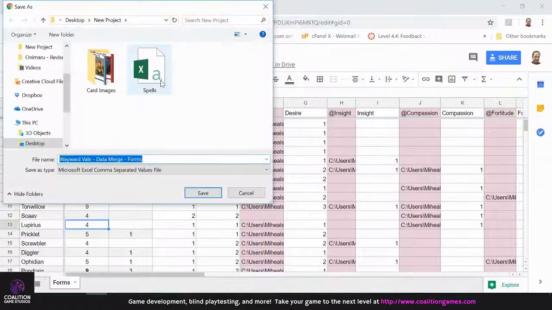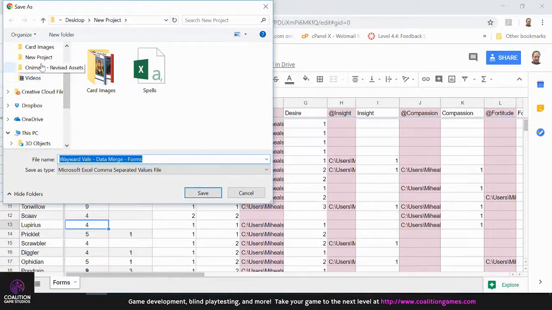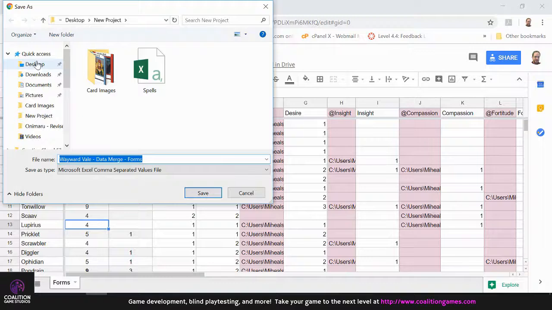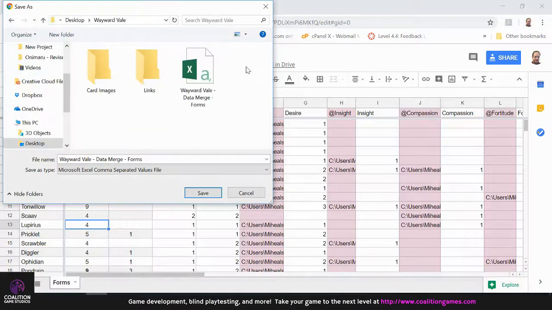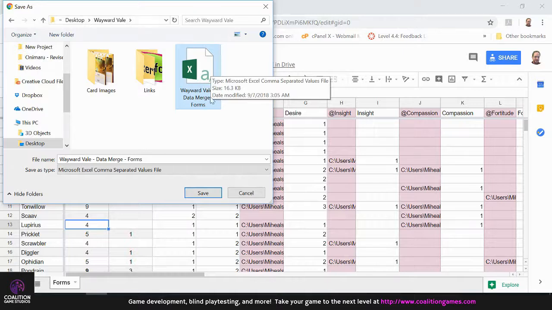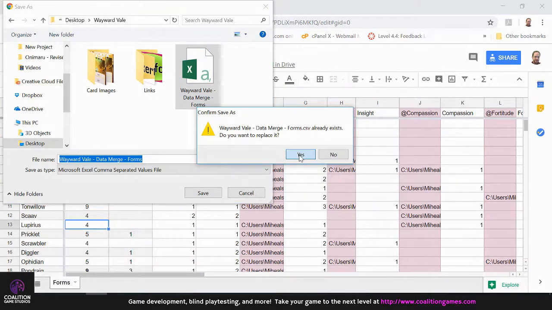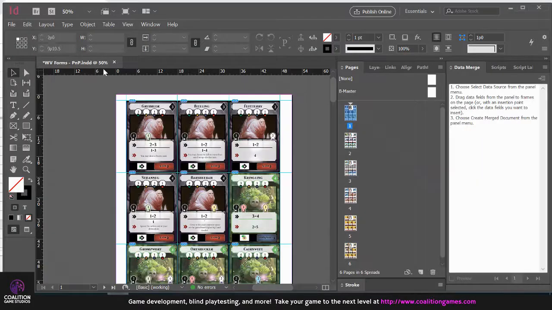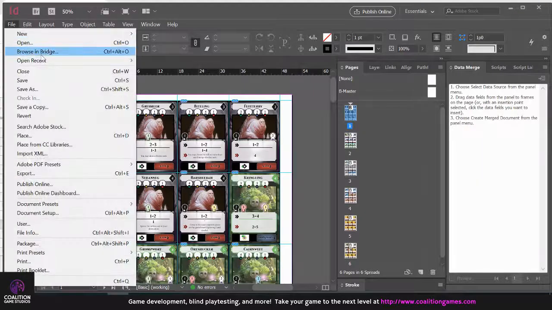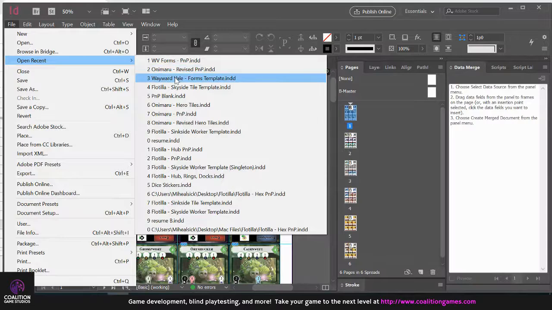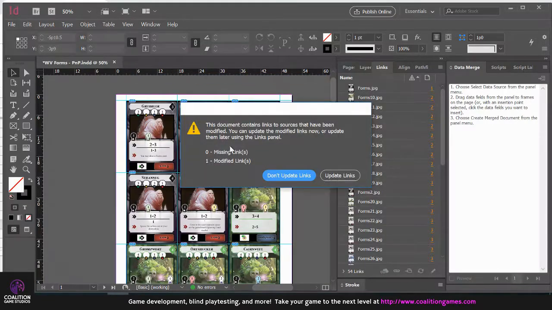We're going to overwrite the original. Where is it here? Let's go to desktop. There we are. So we have this. This is the CSV that's already linked into that template form. I'm going to overwrite this CSV. So let's do that. Yes, I would like to replace that. So now we're going to go to our original document. It says that we have one modified link.